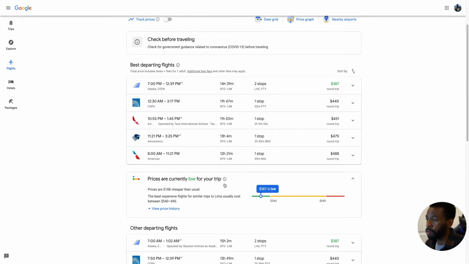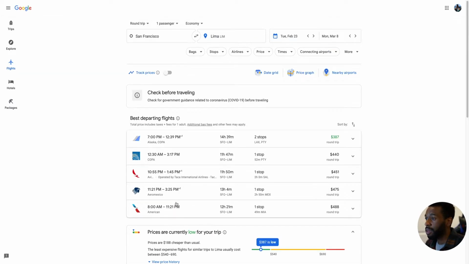Prices are currently low for your trip. Prices are usually $188 cheaper than usual. The least expensive flights for similar trips to Lima usually cost between $540 to $690. Like that's almost $700. That's crazy. And we're gonna get it for $387 just because right now COVID is just killing the economy. So that's why it's also good to keep in mind that you don't have to fly this year. This is only for next year, if things are gonna be looking better.